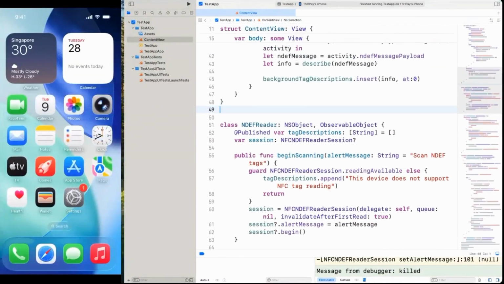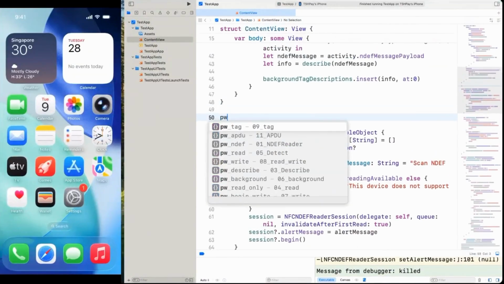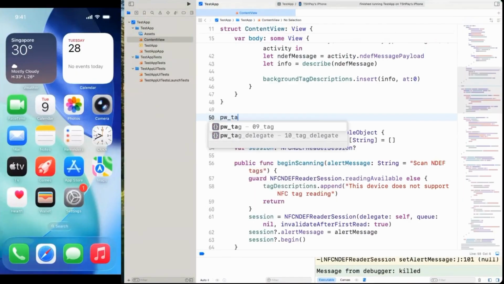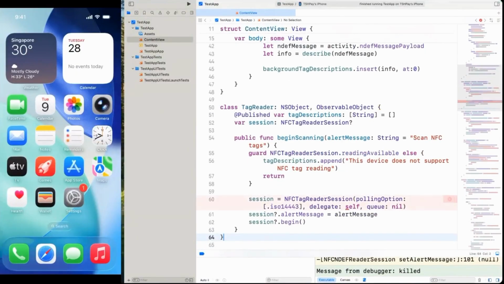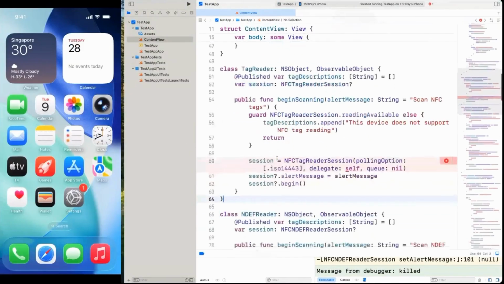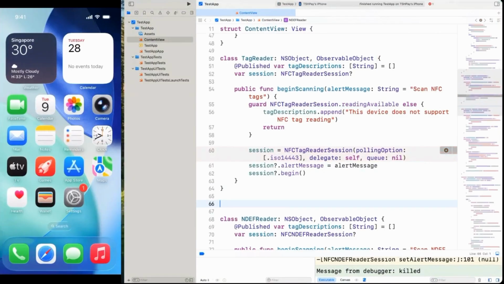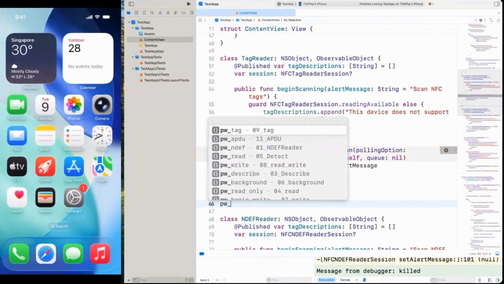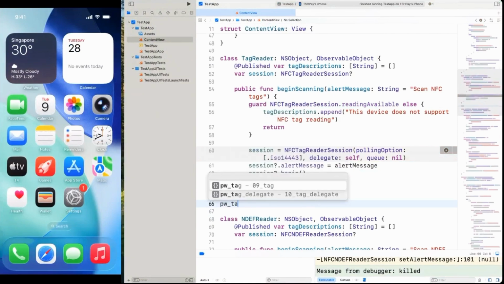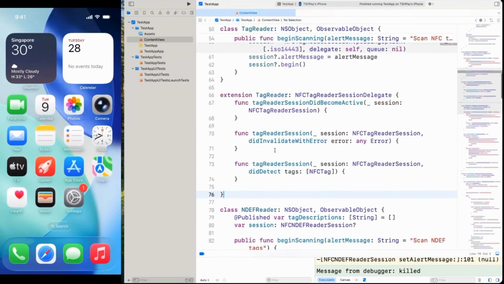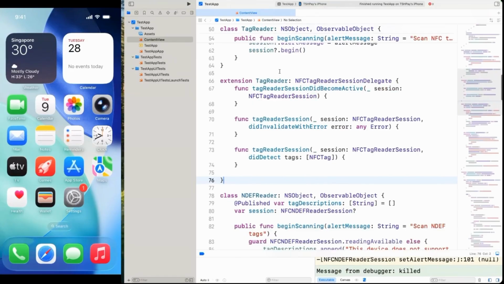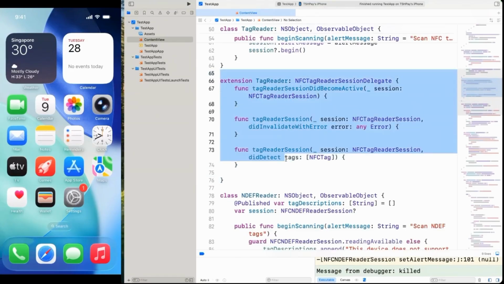Okay. So for the demo, I will create another class for the NFC tag reader session. So you can see it's more or less the same. You check the reading available. Then after that, you begin the scanning. And then you still have the delegate. Okay, so very similar, the delegate. It's just that here now, all three are mandatory, because just now in the previous NDEF one, there were only two mandatory, but here, all three are mandatory.